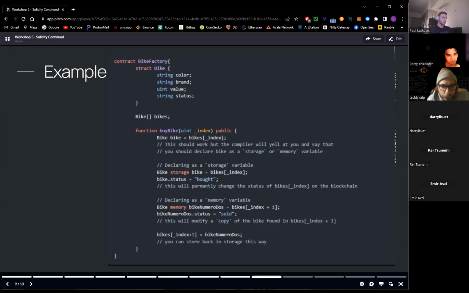Okay, so we don't have the function to create our bike there, but just assume that this bike array is already filled up. And so we have this function called buy bike. We want to buy a bike from this array. If we declare the bike that we get from this array as a storage variable and we change the status to bought, then that will change that bike variable in the contract, essentially. So it'll essentially be pointing to the address where that bike variable is being stored.